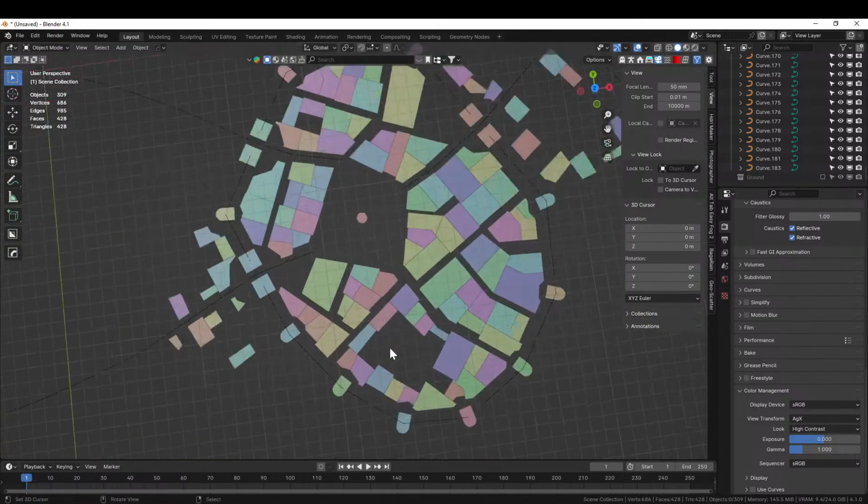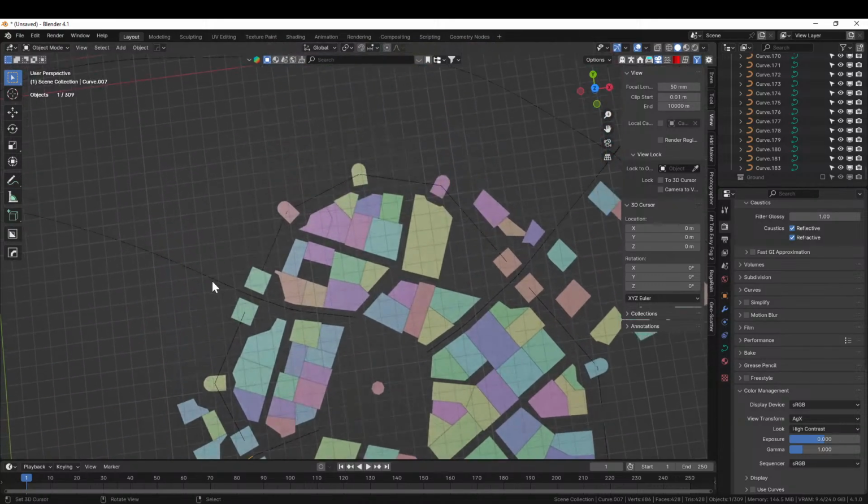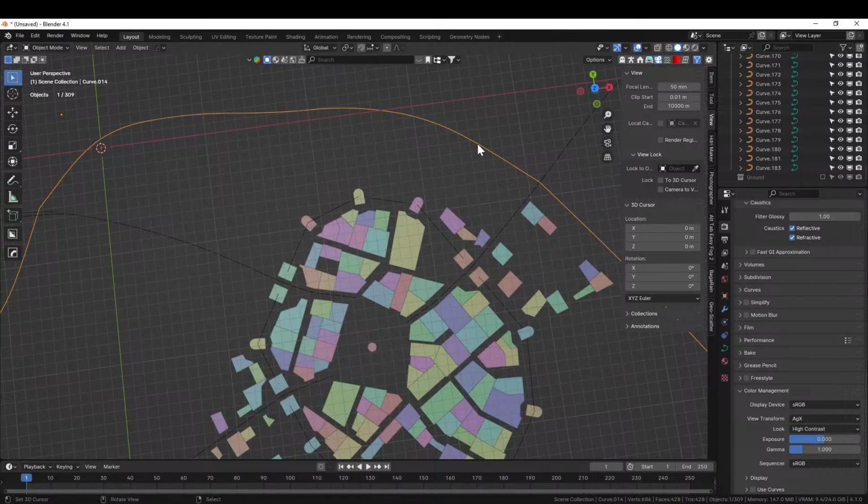But first, you can see we have the walls as a curve, the roads are curves. That's actually 2 roads. And the river is a curve. So we can actually use those to lay in where these things are going to be. Let's start with the river.